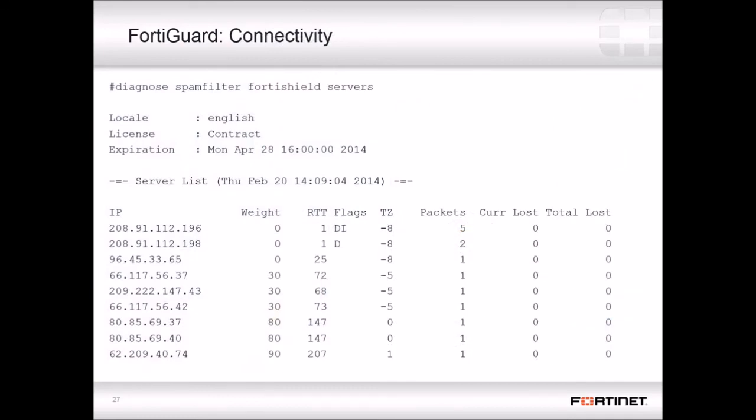The FortiGuard spam detection options are a live service and require a connection to the FortiGuard network in order to operate. You can use the command diag spam filter FortiShield server in order to check the health of the connection.